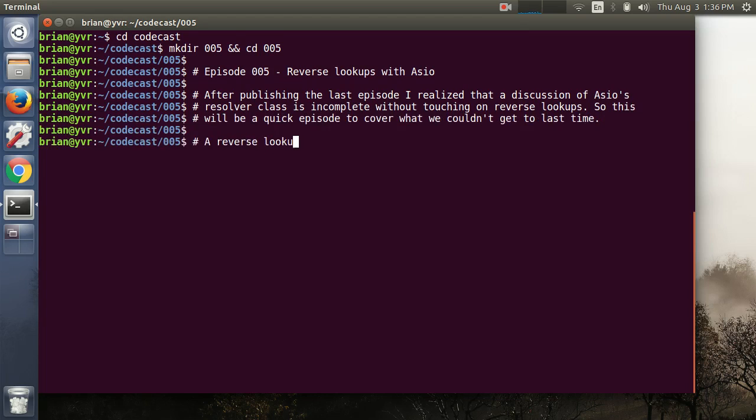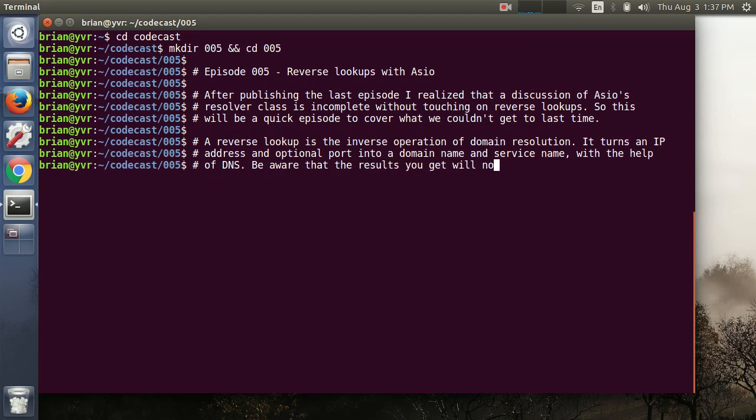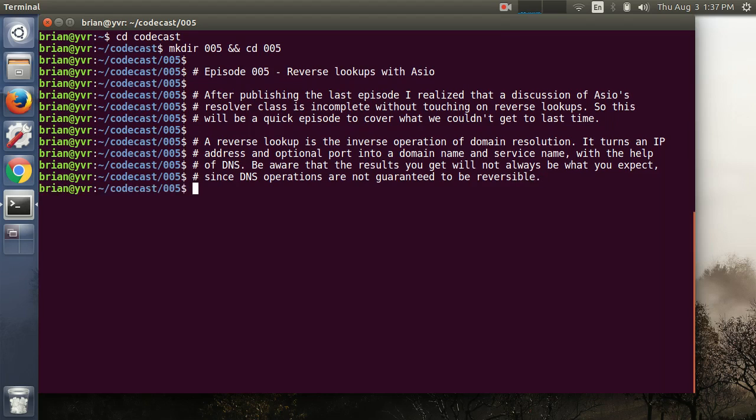A reverse lookup is the inverse operation of domain resolution. It turns an IP address and optional port into a domain name and service name with the help of DNS. Be aware that the results you get will not always be what you expect, since DNS operations are not guaranteed to be reversible. We can quickly extend our resolver app to also handle lookups.